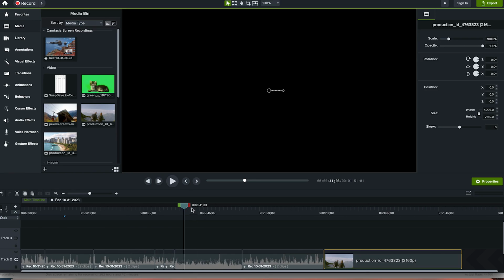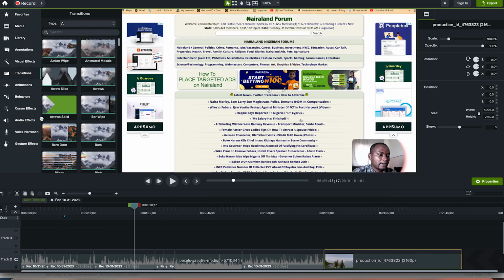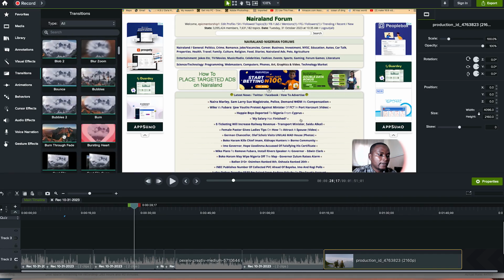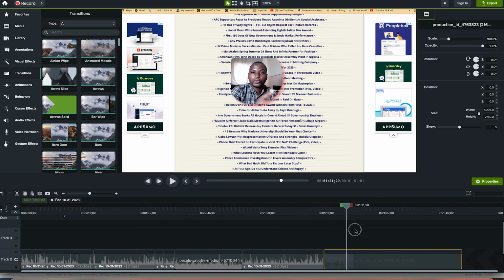Now, another thing that's equally very important is the use of transitions. You can add transitions at any given point. When you hover over any transition, you'll be able to see the effect it's going to have on your video. There are so many transitions. Camtasia 2023 has a number of transitions that you can apply between one clip and another.